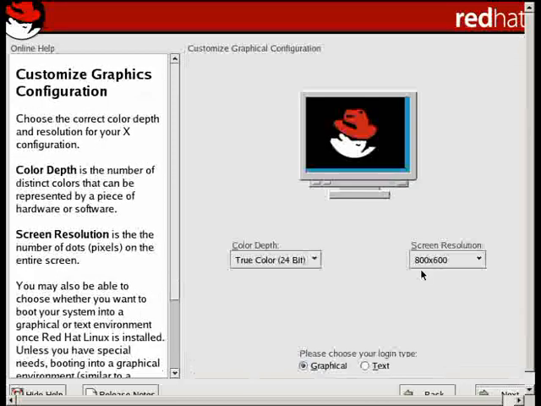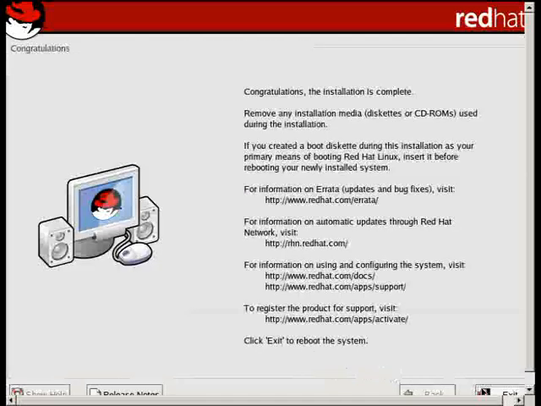On this screen you're asked for color depth, which is the amount of colors it's going to display. True color 24-bit is 16 million colors. 16-bit is about 65,000 colors. You're also asked to pick a screen resolution. And you're also asked if you want a graphical login or a text login. We're going to stick with graphical for now and then click Next. Okay, it says your installation is complete. The CD should eject out, and then you click on Exit.